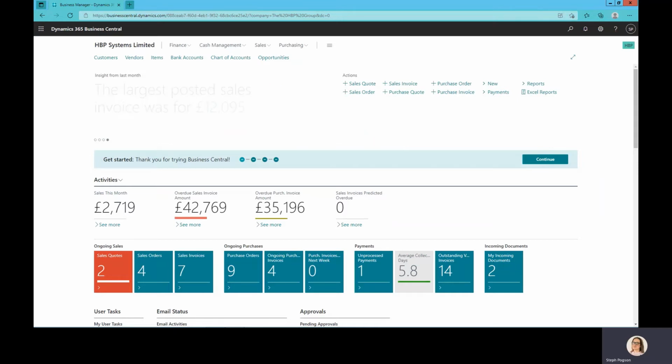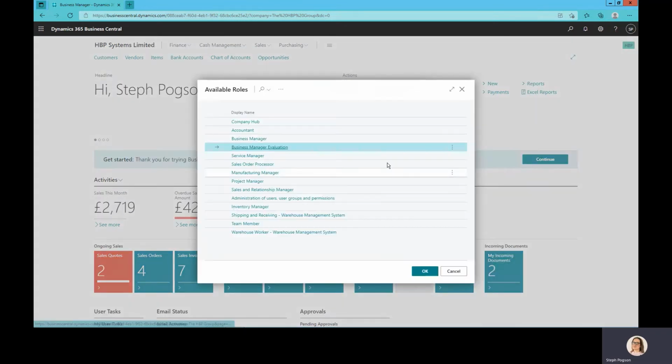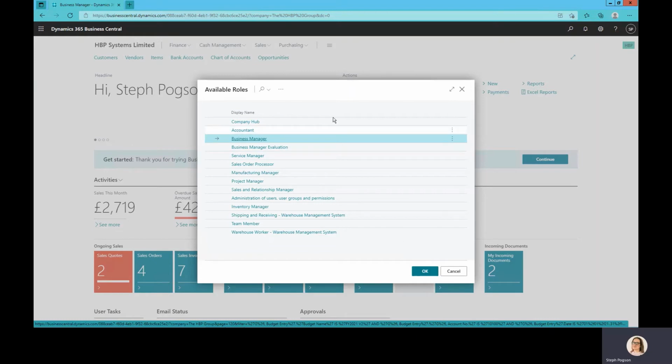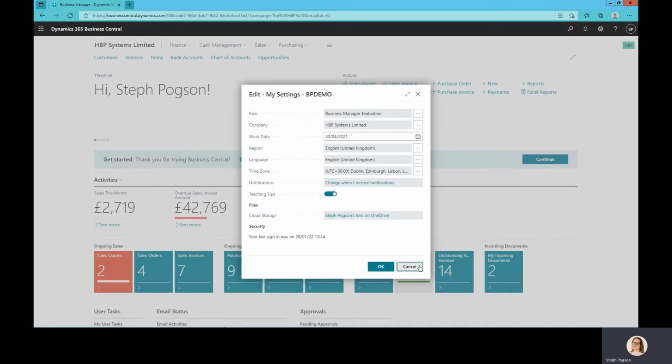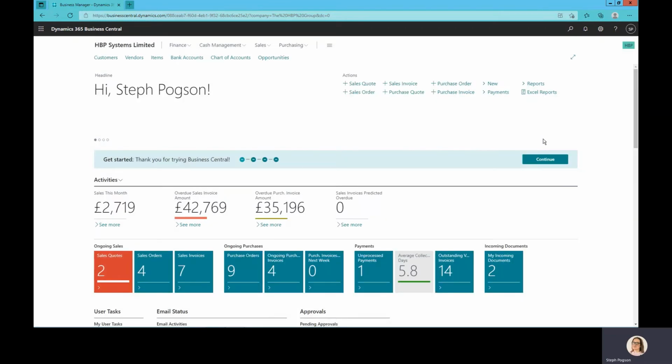What the Role Centre or the home page does is provide you with the information that is relevant to your role within that organisation. There are a number of roles that come with the system out of the box, and these can be tailored and selected user by user. So in my case, I am using the business manager role, but equally I could be using the accountant's role, whatever is relevant to my job.